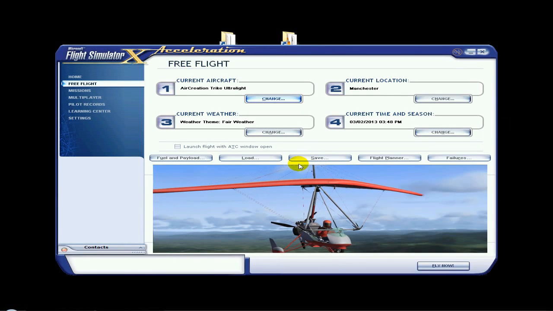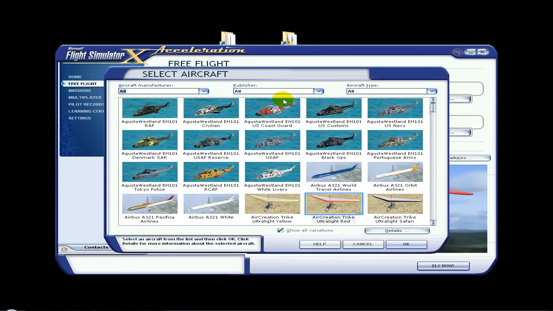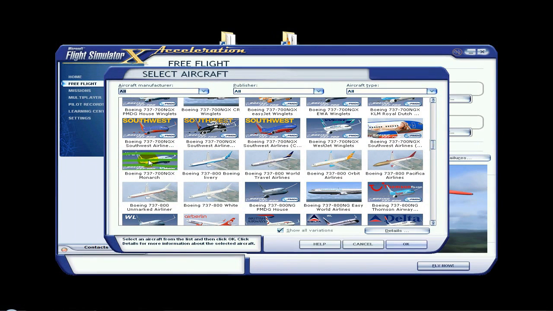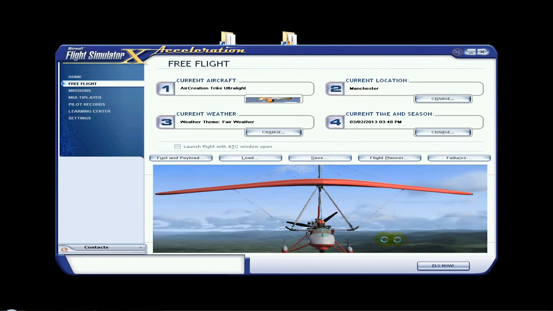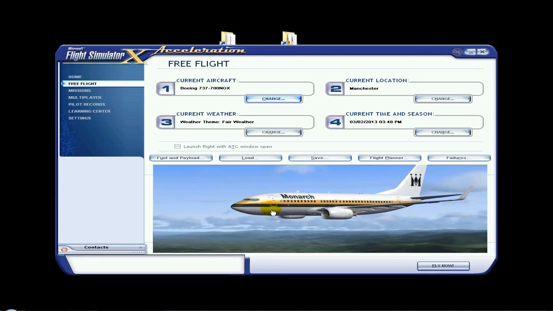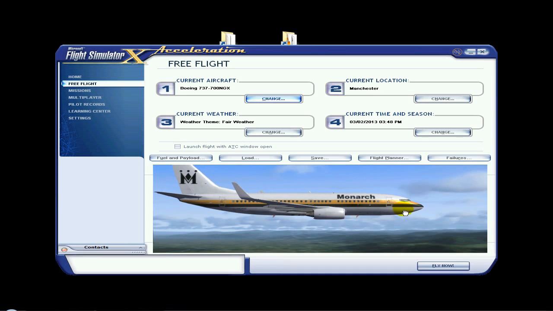Okay, so I've loaded up FSX and this is the last part of the video, so hopefully by this time you should have completed your aircraft. So I'm going to go down and look for the distinctive green lines that I put on the thumbnail, which is there, Monarch. So we're going to click OK, and hopefully at this point you should see your aircraft and you should see the repaint that you've done, and hopefully it should look good just like that.